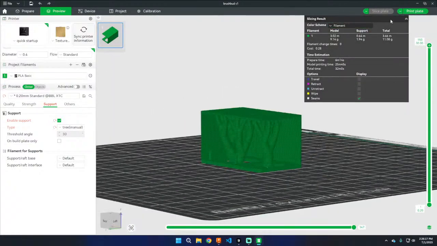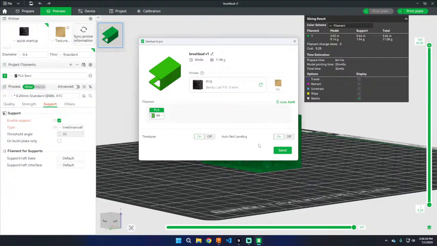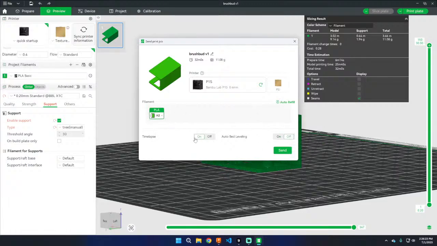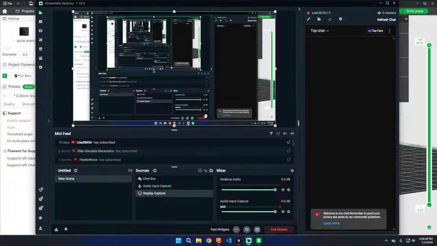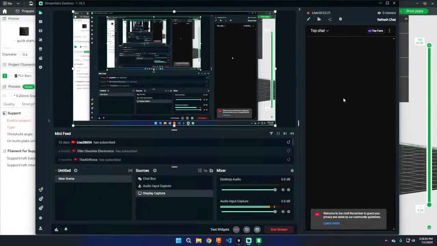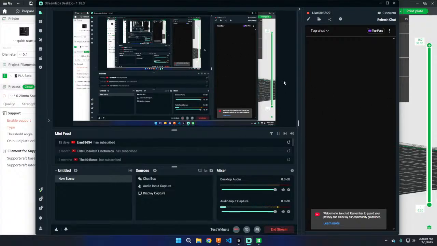Alright guys, that's it for my... dude, this is a new interface. Auto bed leveling off, time lapse off. Alright y'all, this is my little design session for my little timer. It's pretty neat. Comment down below if you want to see a demo once I assemble it and it's done. It's pretty cool. I suppose it's pretty cool. But yeah, I will see y'all later.